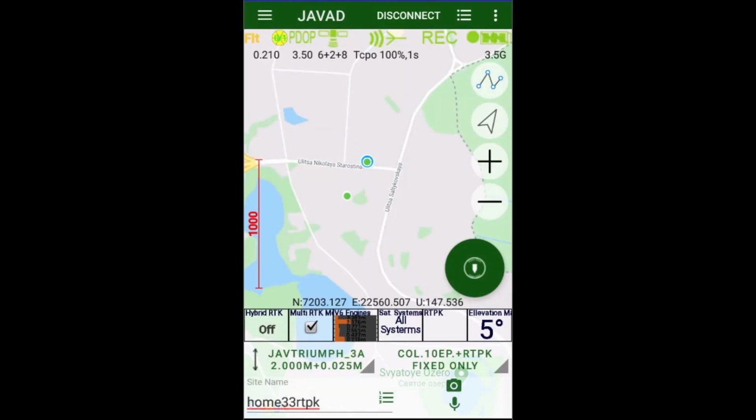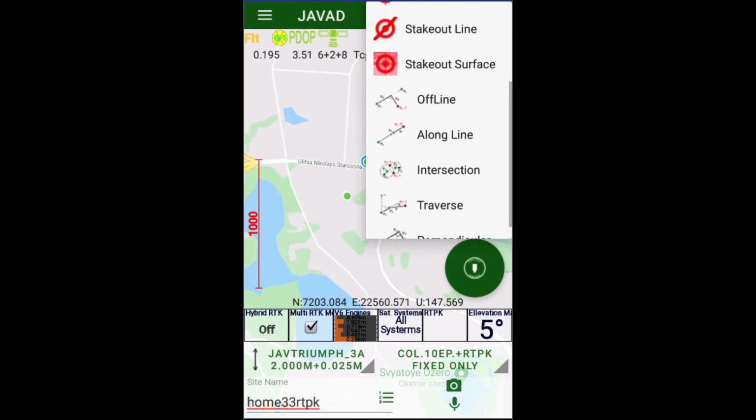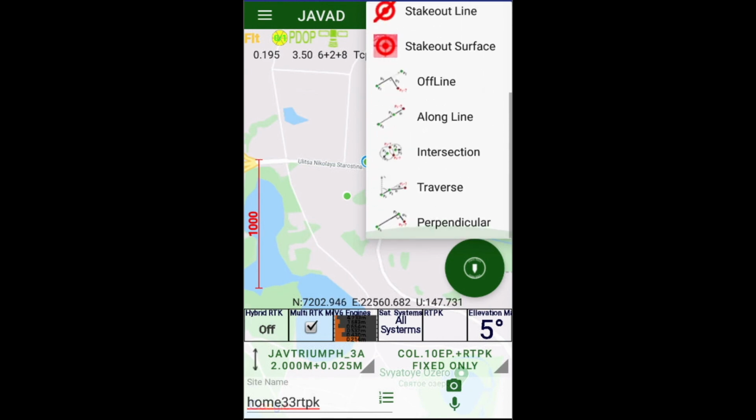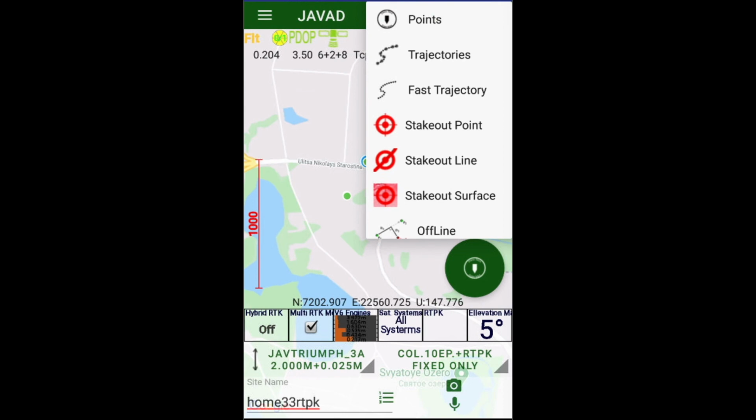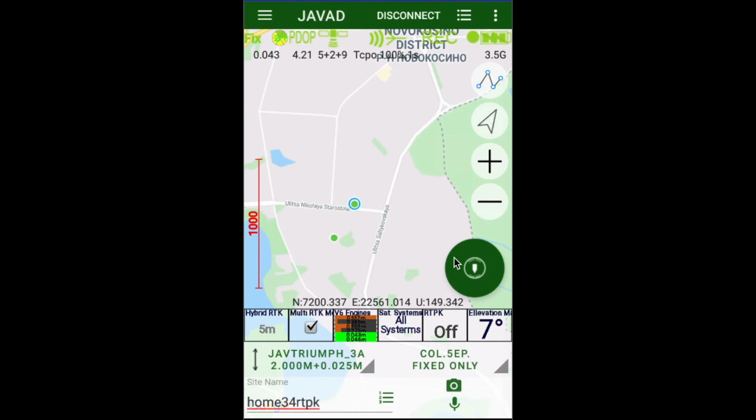Survey is controlled with a big green circle button. It starts and stops surveying. Long press on it shows a list of possible survey modes. Now let's choose point survey. To do a survey, just short click this big green button to start. JMT stops the survey automatically when the required epoch count is collected. The number of epochs is shown there. It's possible to use manual stop by a second click of the button.